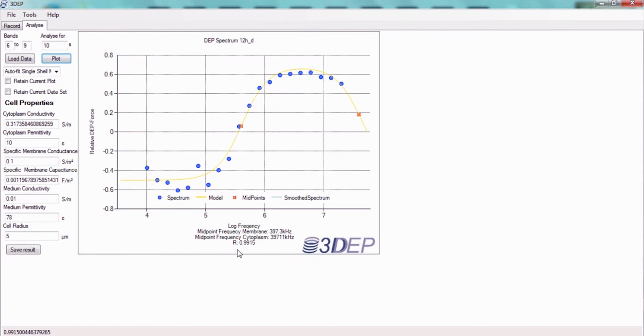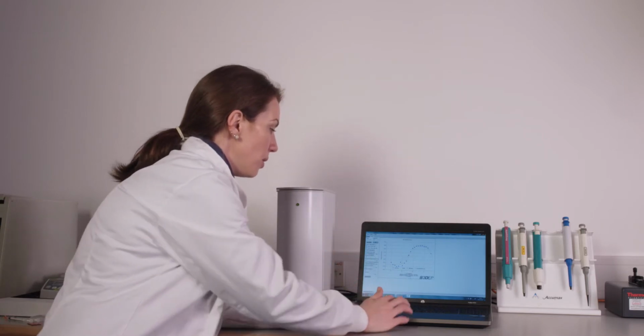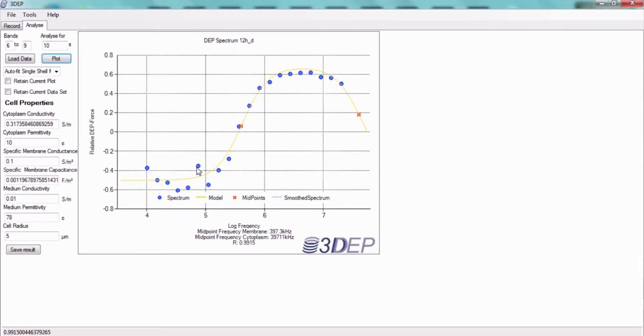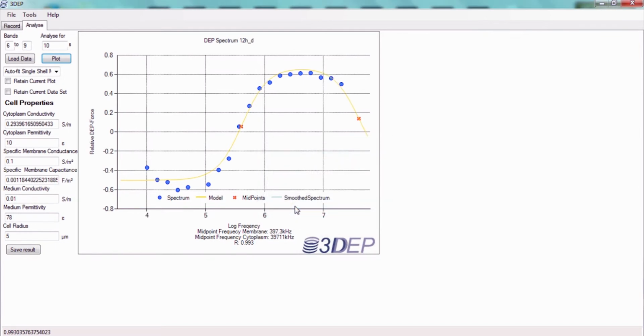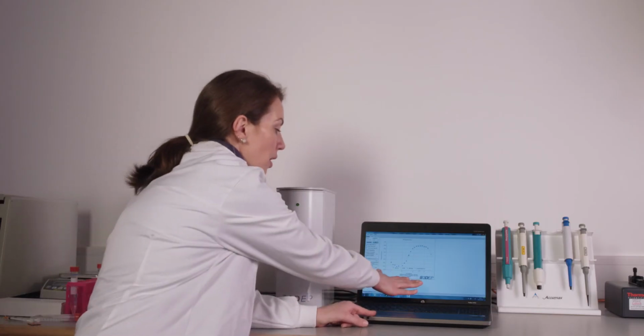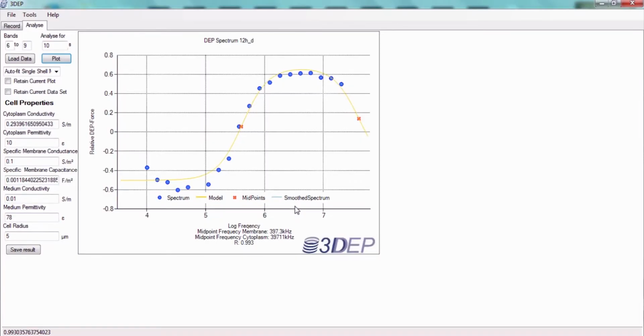You'll notice the R value is 0.9915, so that R value is actually really good. But you can also start to look at your data points and realize that this data point here is most likely an outlier when you look at your model fit. To remove that, you simply click on that point, and it will ask you, do you want to remove this data point? If you click yes, it removes that data point and then updates your R value. So now we've gone from 0.9915 to 0.993. So the fit has gotten better removing that data point.